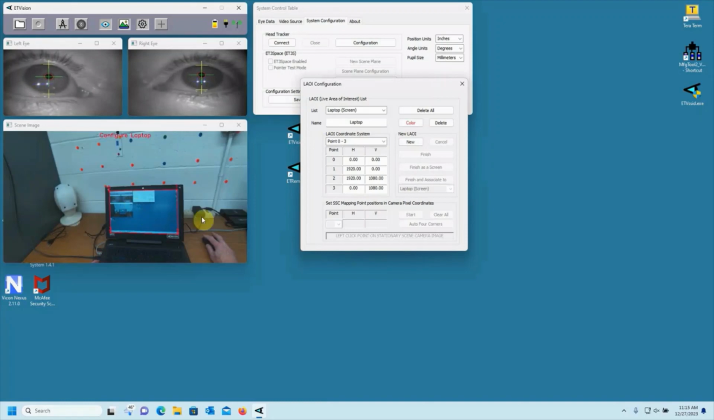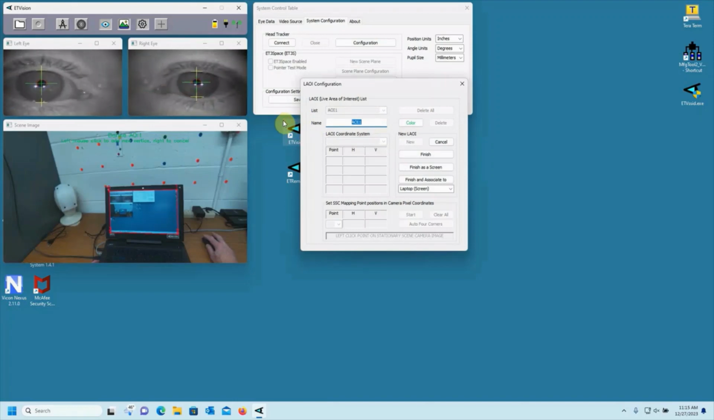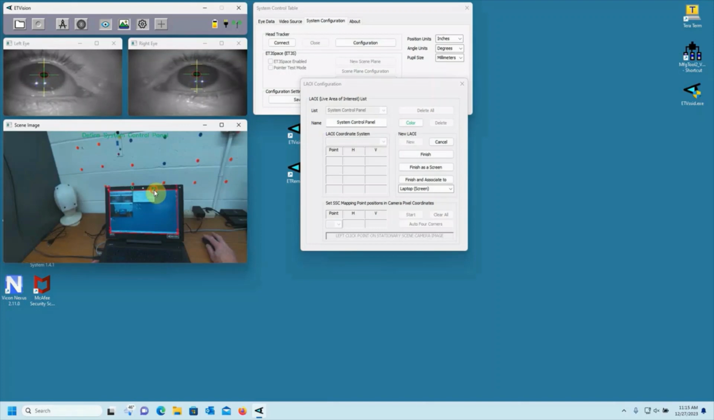The last thing we can do is we can create an associate LAOI. And this is used when we have small objects that we want to track on the screen, and it may not have enough contrast points to track as its own object. So in this case, we'll create the system control panel LAOI. It'll be a different color. And we define the four vertices here.